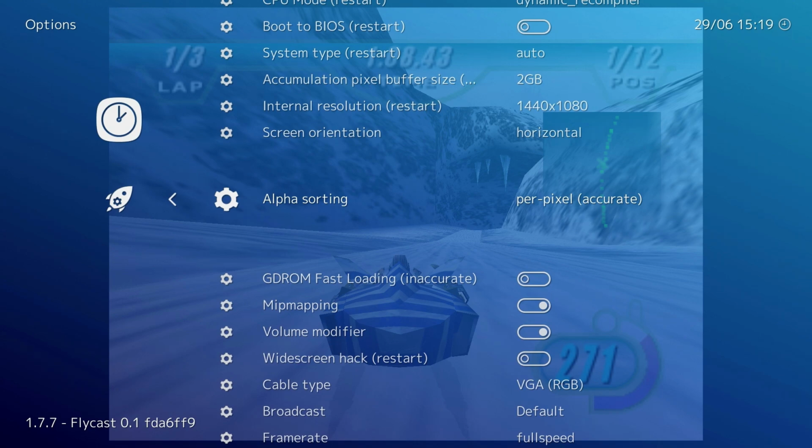Again, mileage may vary. I'd love to hear from you guys on which games give you trouble in terms of performance with per pixel alpha sorting. I'd love to try them out myself if I happen to own the game.